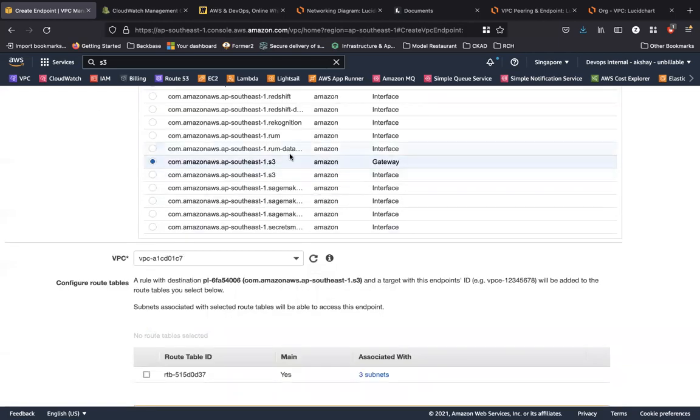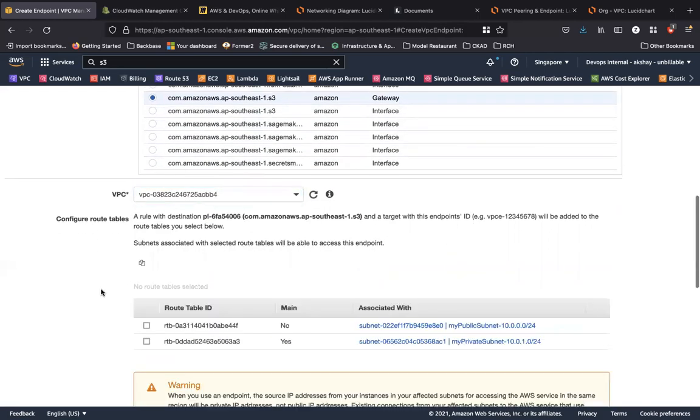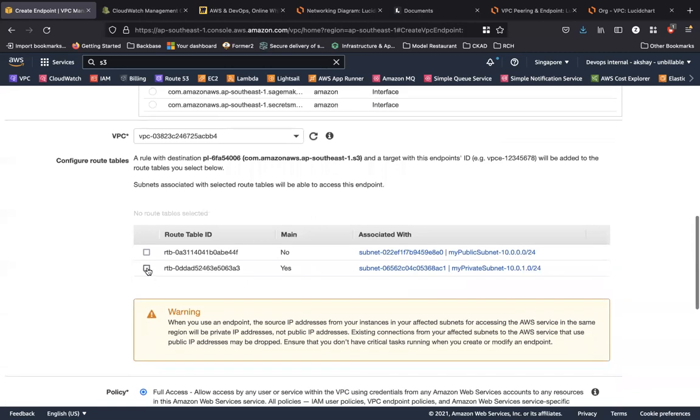I'm going to choose the gateway endpoint of Amazon S3. I'm going to choose my custom VPC that I created. And I'm going to choose the route table to which the private subnet is associated, because that's where my database is residing in terms of imagination.